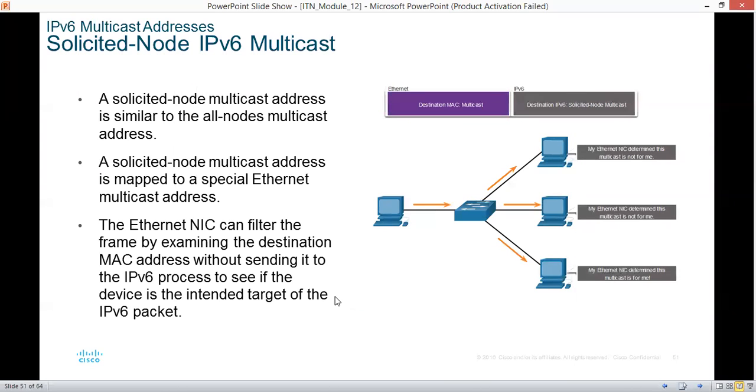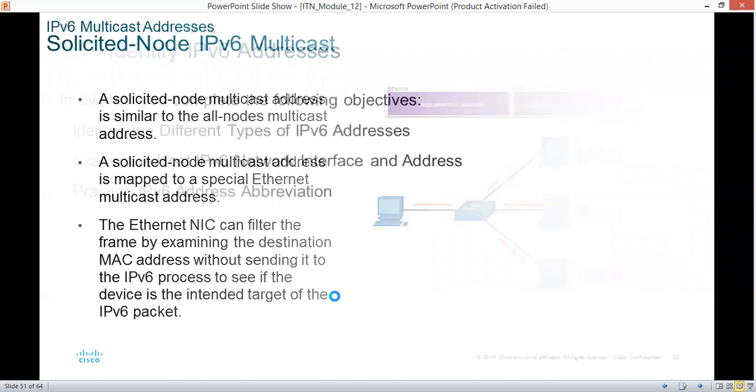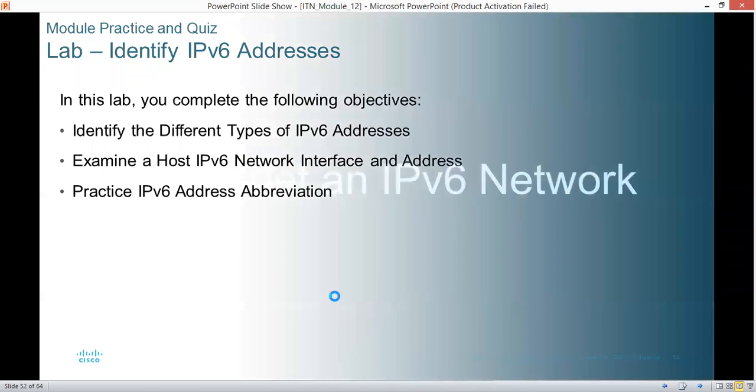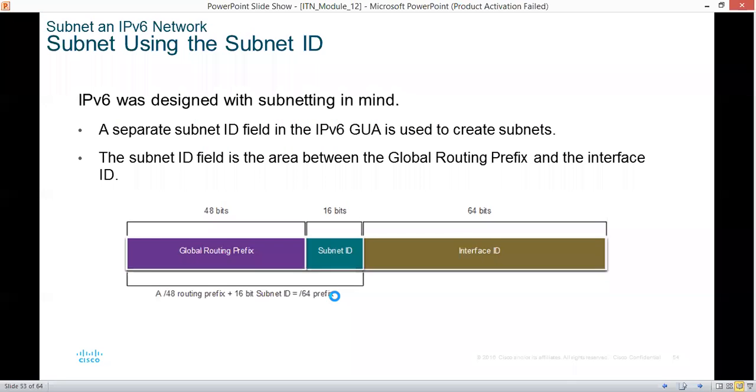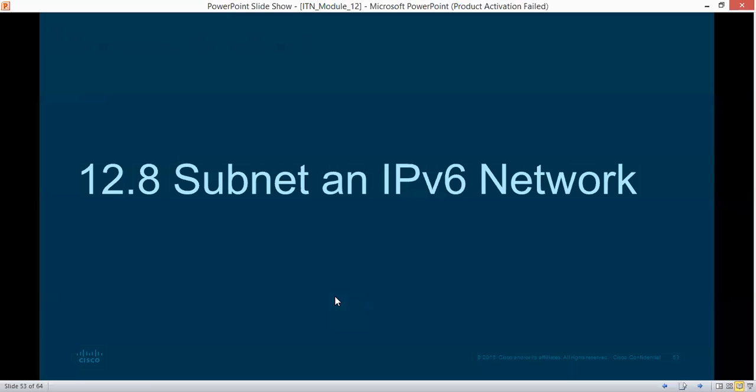So selected node for IPv6 multicast. Remember we said multicast is when you're sending to a group of systems. So this is more or less a representative to show that as well for IPv6. So let's now talk about subnet, subnet in an IPv6 network.